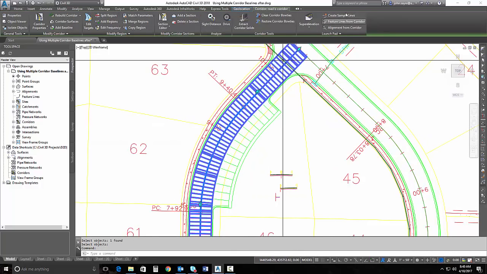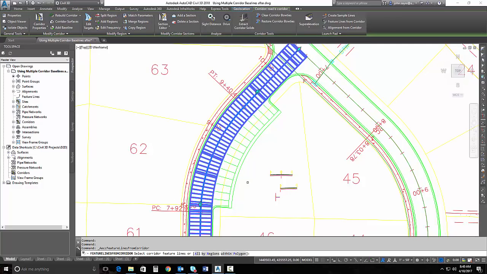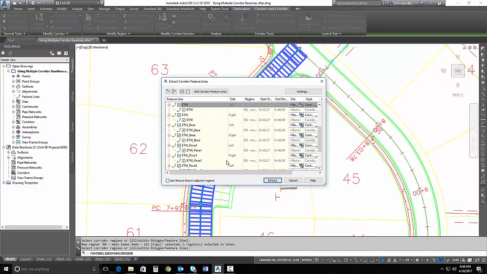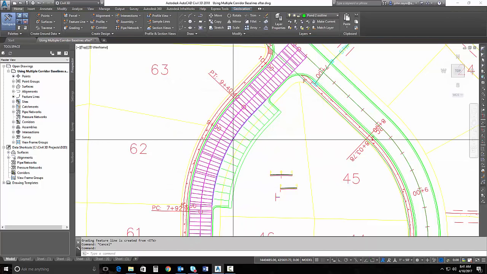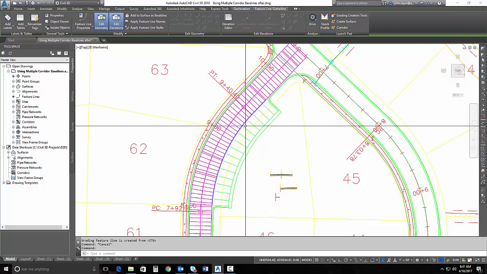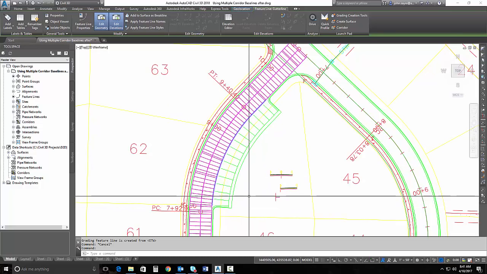So I'm going to select my corridor, select feature lines from corridor. Now I want to do it by a region, so I'm going to hit R for region. It says select the corridor region, so I'm going to select that region and hit enter. And I just want my edge of travel way. So I'm going to take all the check marks out of everything that I could pull in feature line wise, and be sure that I'm selecting my edge of travel way for the right side, and hit extract. Now I should have just a feature line in that particular area that I'm wanting to work with.